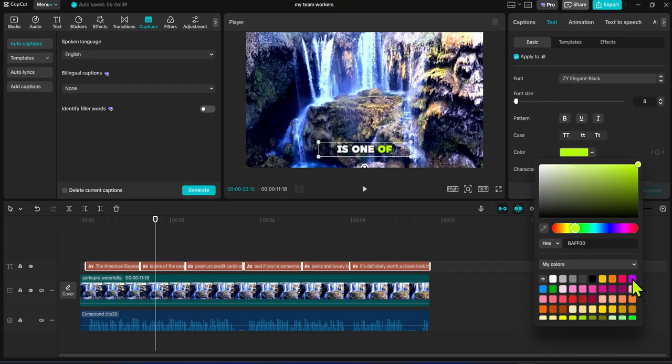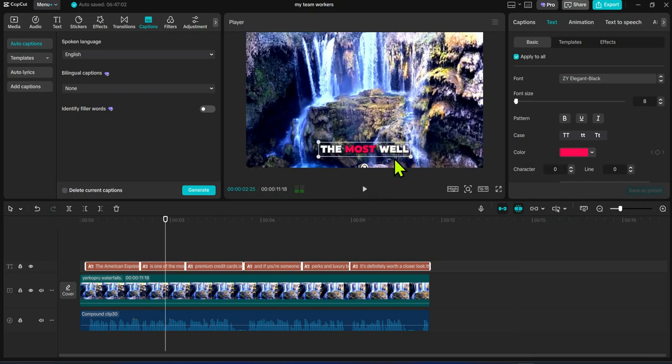So for this video, let's say I want to use red. After I choose red, as you can see now the color has been changed into red. If you play the video now, the most well-known like this one, as you can see.